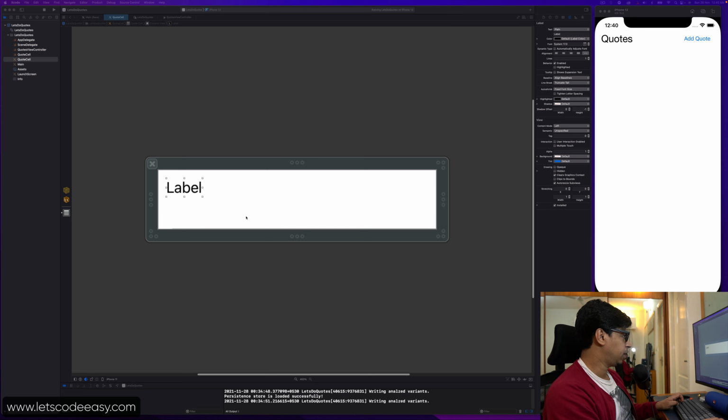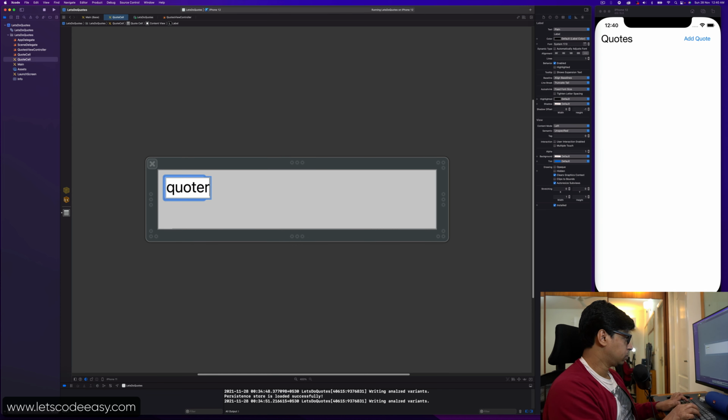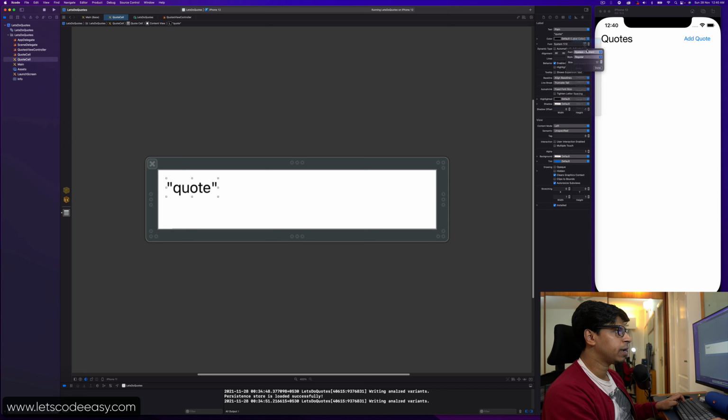So I'm just going to say quote. Should be within a quote. Maybe that's how it's going to appear. And maybe let me change this font style to light Helvetica Neue Light, size 24, looks good.